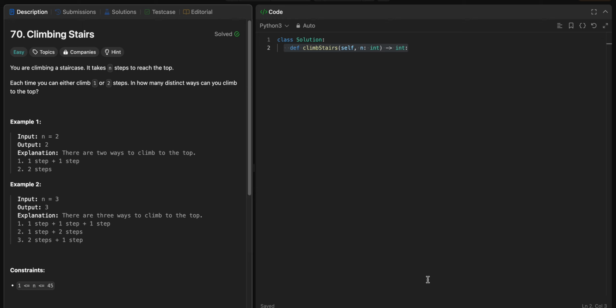So n will be the number of steps. In this example one, n is the number of steps and it takes two steps. So how many ways can you get to the top? If n is 2, there are two ways to climb to the top: either you take one step, or you just take two steps. If n was 3, there will be 3 ways: you take one step, one step, one step, or one step then two steps, or two steps then one step.